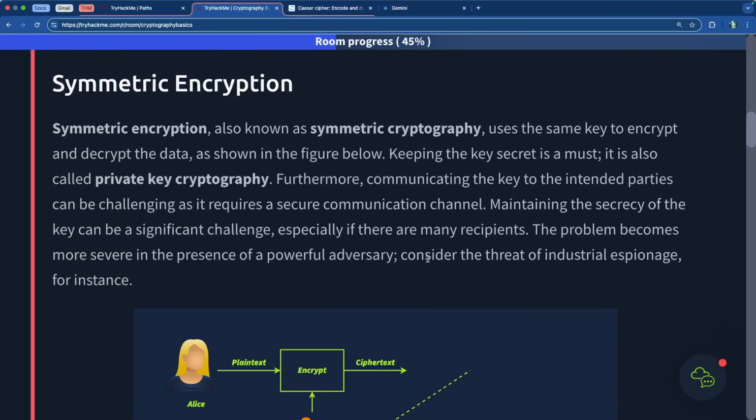Consider the threat of industrial espionage, which happens quite frequently. Typically, if you're using symmetric encryption to encrypt something, and it requires a private key to be transferred to the other party, what you would end up using is asymmetric encryption to transfer the private key, because it secures the communication channel. That asymmetric encryption allows you to transfer the private key, and then the recipient uses that private key to decrypt the message.